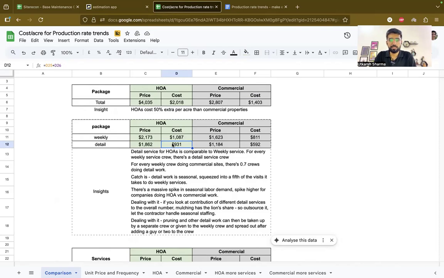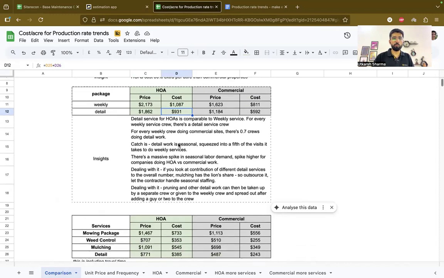Something else you can see right here is that if the cost of weekly and detailed services are so similar for HOAs, and your company just does HOAs, you're going to have a serious problem during seasonal work. Detailed work is seasonal. If you spend a similar number of hours in your weekly work and detail work, when it's detailed, there's going to be a huge spike in labor demand for you. So it's a good idea to have a mix of properties. But also, if you just do HOAs, it makes sense to offload the mulching piece over to your subcontractor.